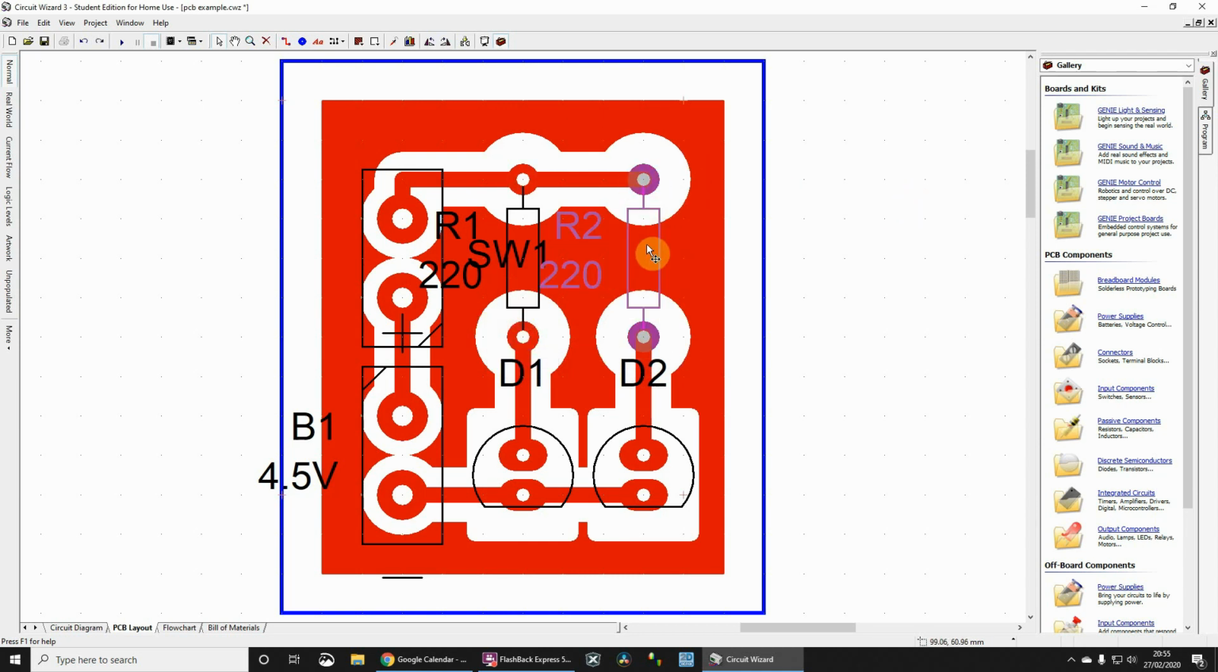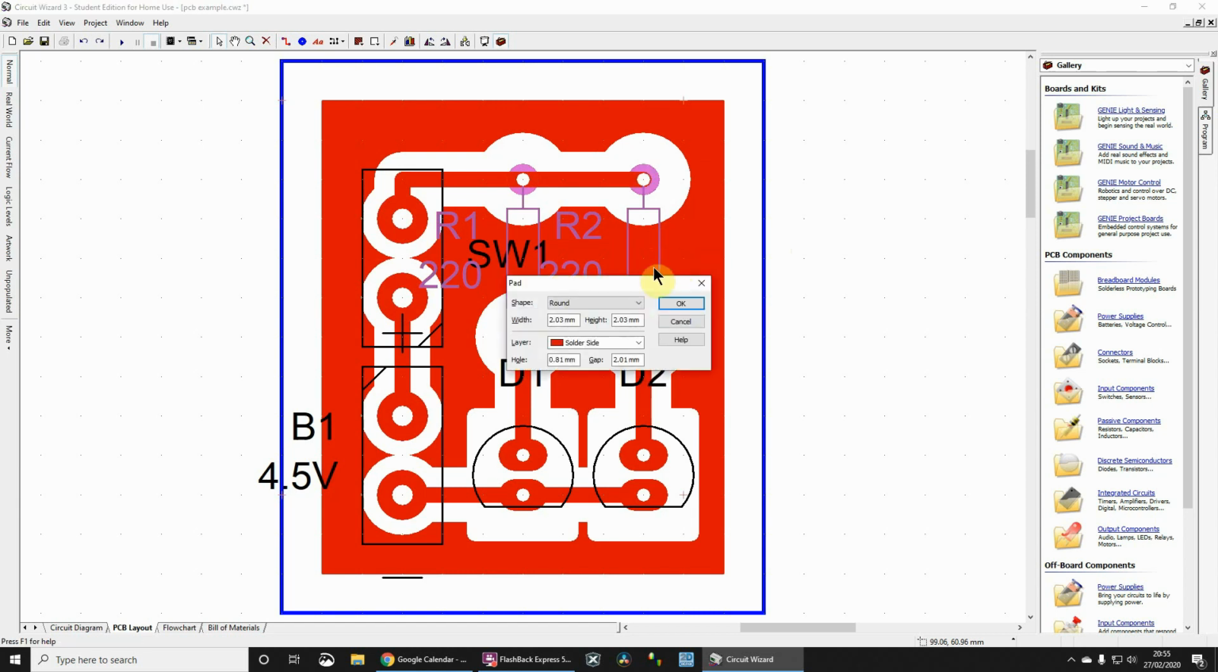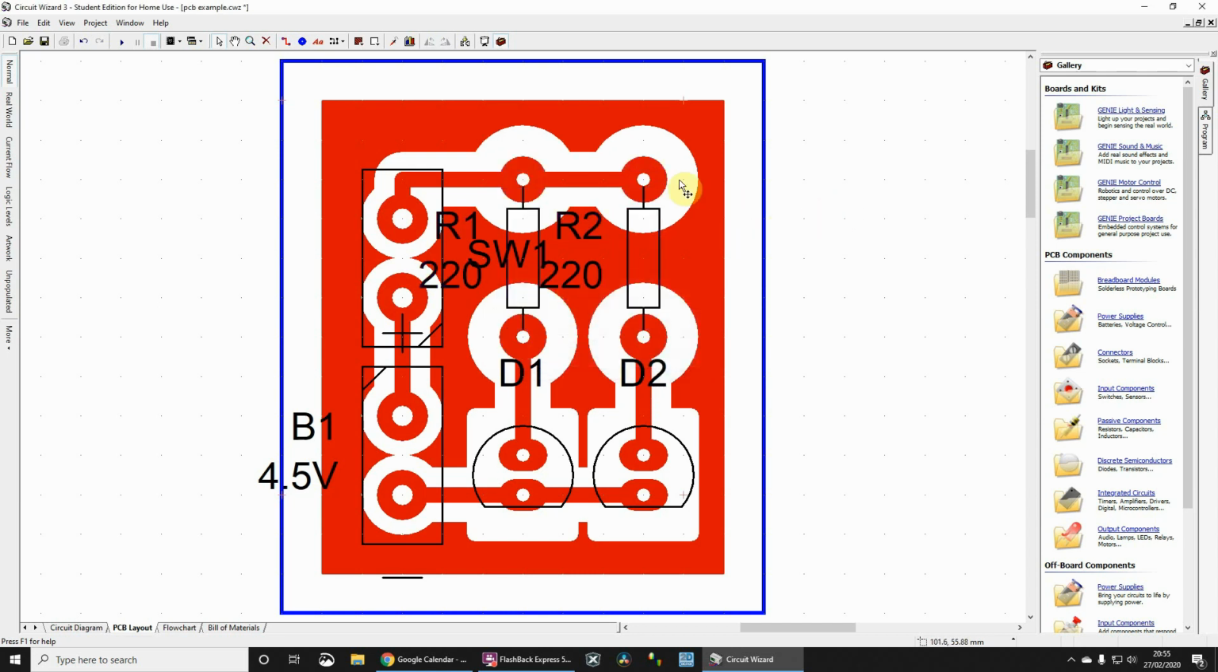Now, I'll just undo that. What I would normally do, I wouldn't do each resistor individually. I would just click one, and then I'd press and hold shift, and then I would click the next one. And then I would select all the resistors, doing that, shift clicking all of them, and then right click, and then I'd go pads. And then I would go 3 millimeters by 3 millimeters, so keep it round. And those then would be nice and easy to solder up.